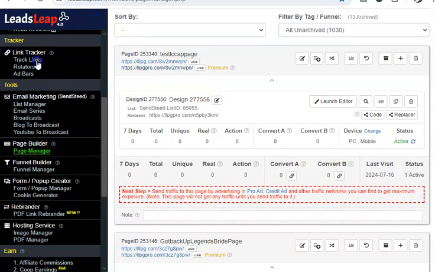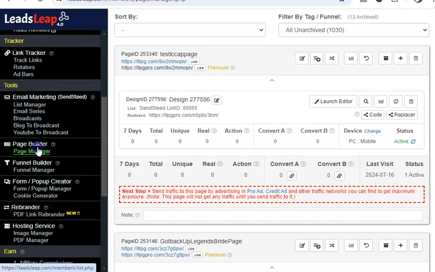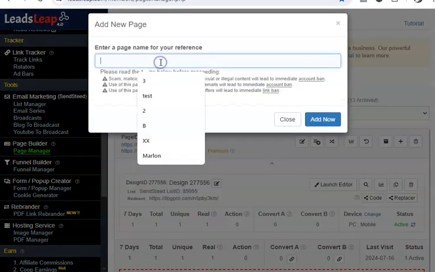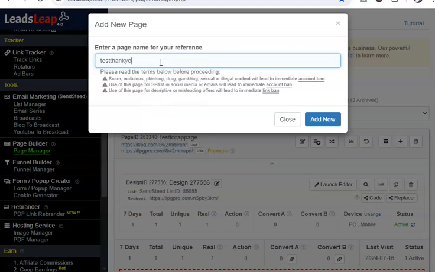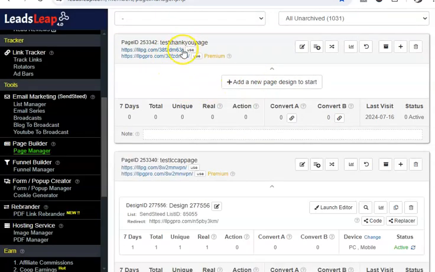Let's go back inside of our Leasley membership. Let's go back to our page manager. And now let's add another page. This time, let's call it a test thank you page. Thank you page, bridge page. Now, name it appropriately for whatever funnel you came through. You've got the corresponding share codes. And let's add now. And you'll see, guys, there it goes, the test thank you page.